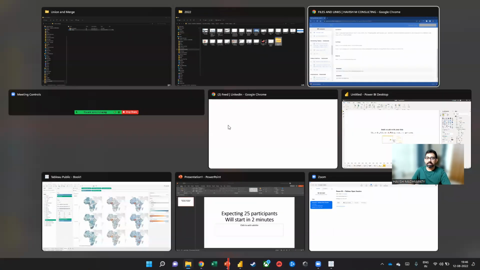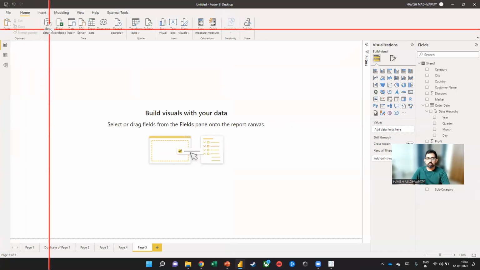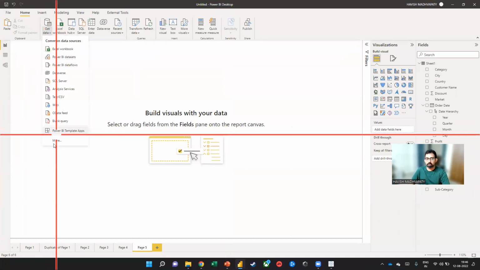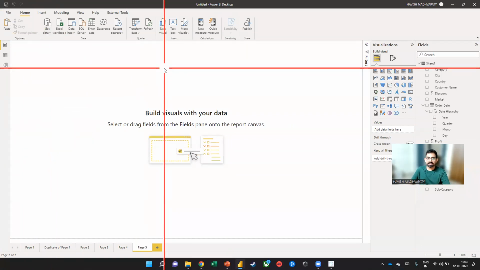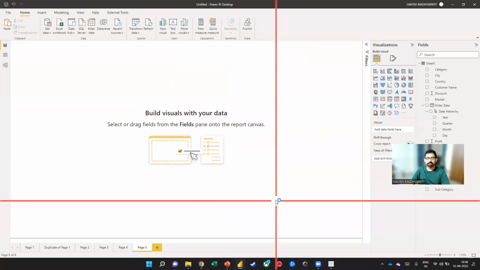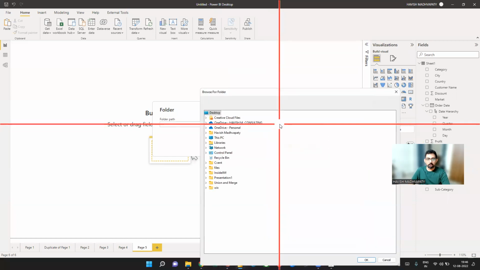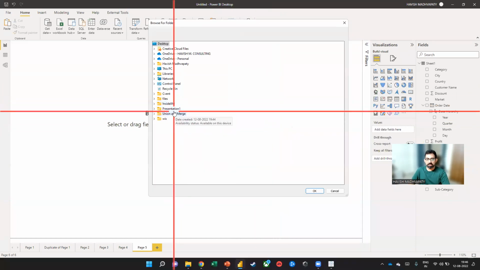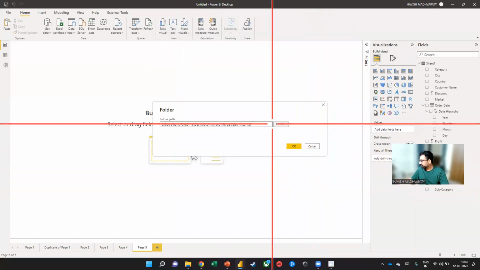Now let's see how we can do this in Power BI first. In Power BI, I want to combine 3 years of sales data, 2011, 2012, 2013. So I will go to get data. We will go to more and we will select a folder because my files are there in a folder, right? Click on connect. All we have to do is to select the path of that folder. So it's on my desktop called sales historical. Click on OK.